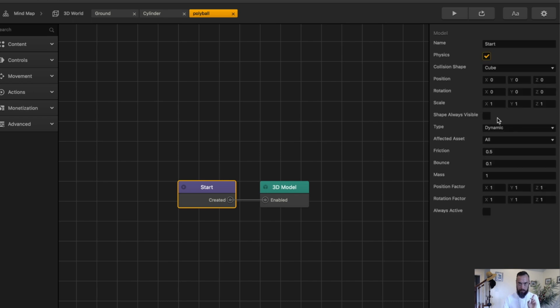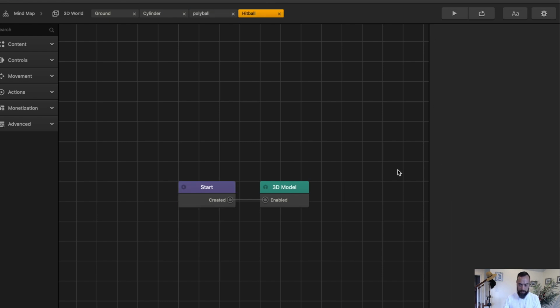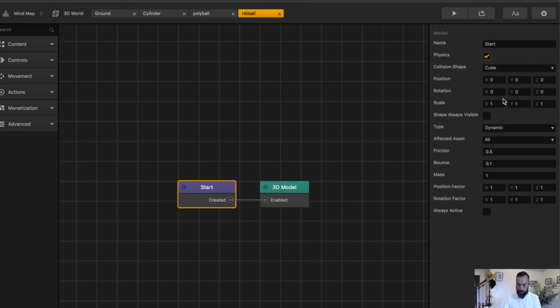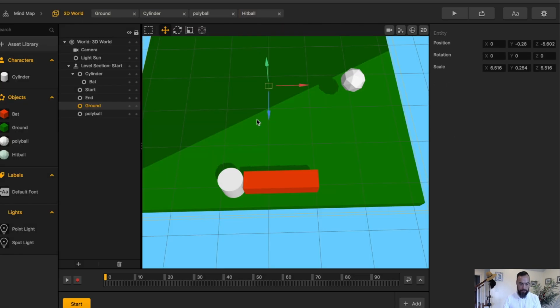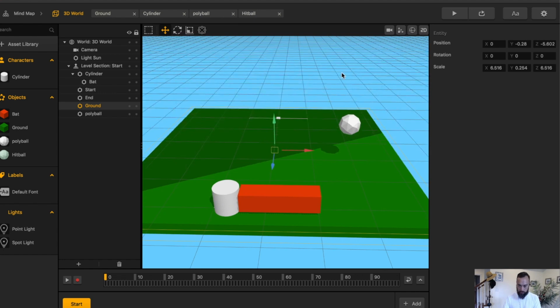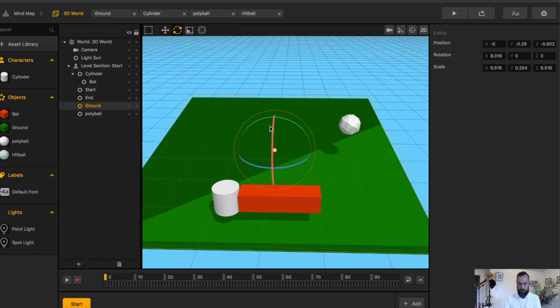Wait, this is the spawning ball. So this ball can just be static. And then this hit ball, which is what will be spawned, needs to be dynamic. Collision shape sphere, collision shape sphere. And another thing I wanna do is also just to rotate this at an angle. By rotating this at an angle, the balls will come down, and that's kind of what we want.